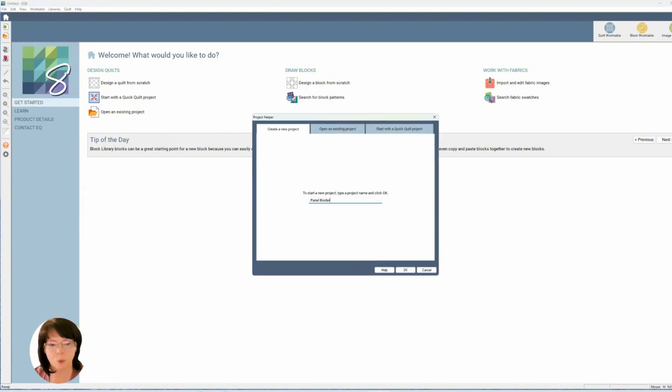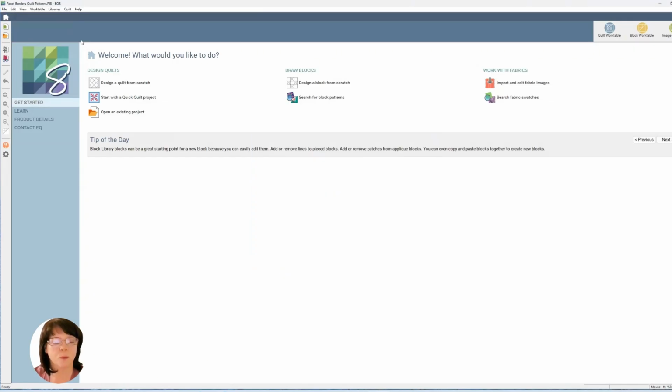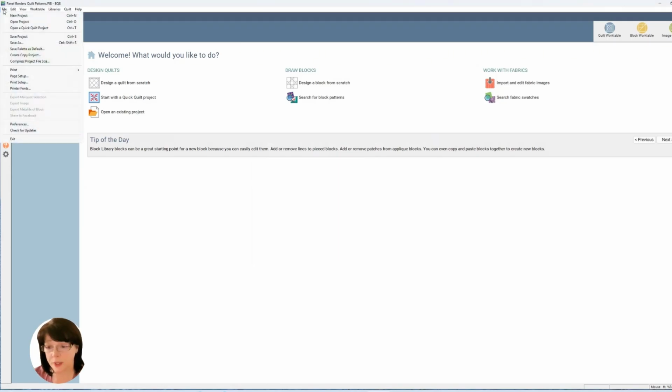like Panel Borders Quilt Pattern. And now we're going to go up to File, and we're going to choose Save the Project. Now, this is something you're going to want to get into the habit of doing. Save early, save often. And that way you never have to worry about losing your work.